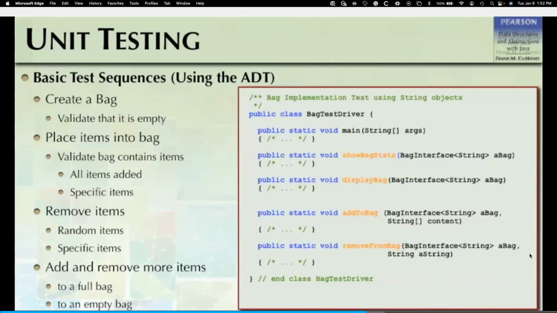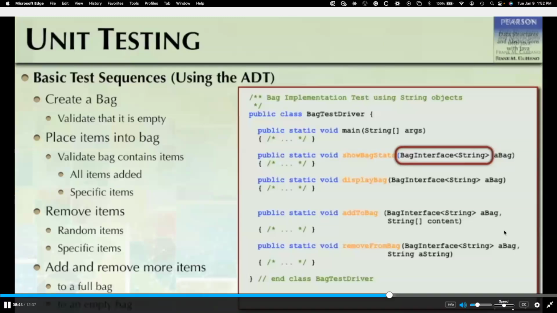Here's a skeleton for a driver program that can test an instance of our bag class that holds string objects. The code for the specific test goes in the main method, and there are several helper methods shown here in orange that can be called to perform tasks we need to repeat several times. A very important aspect of this driver class is that we use the bag interface instead of the specific bag implementation as a parameter to the helper methods.